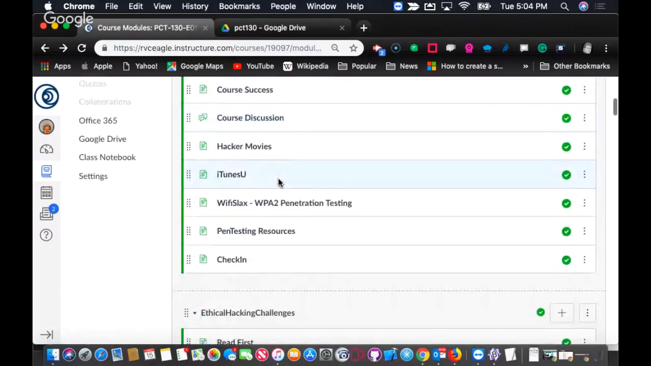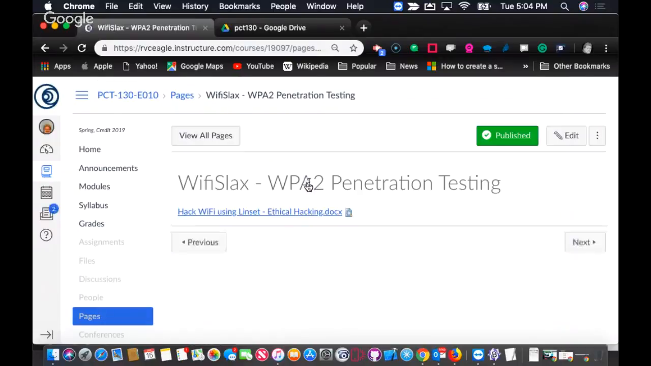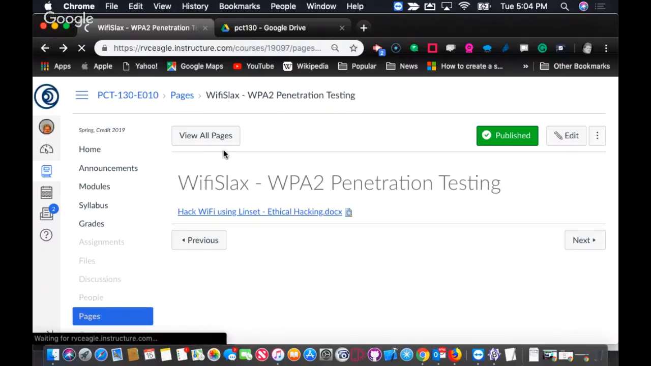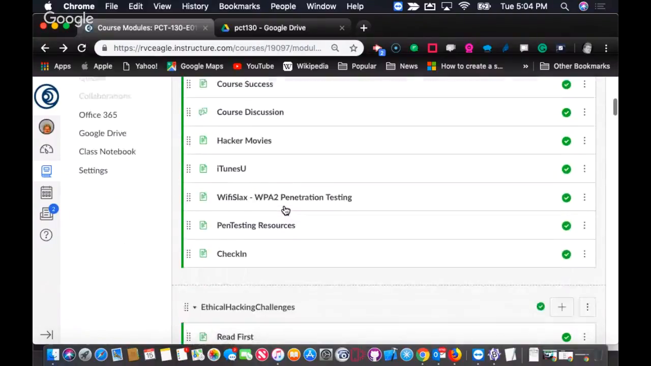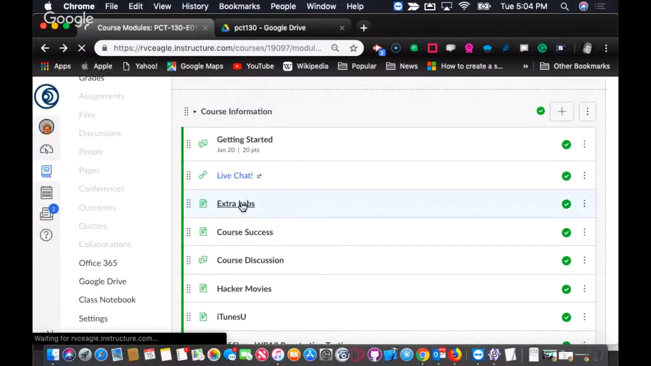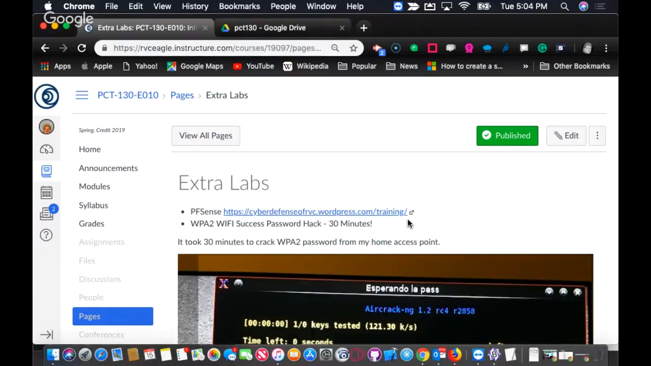Next, iTunes. We don't use it anymore, not this semester anyway. Then Wi-Fi Slacks. It's a pretty good piece of ethical hacking documentation for WPA2 Wi-Fi, cracking a password for WPA2 security. And I think I put in there underneath, if you look at extra labs, I might have a screenshot. There's a lab on pfSense we did on a Saturday.